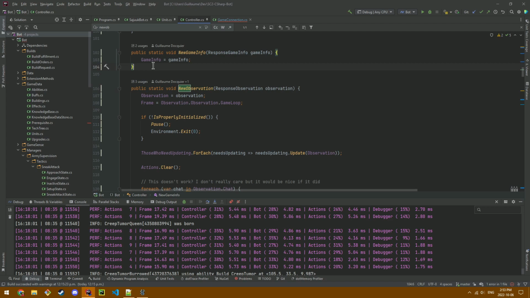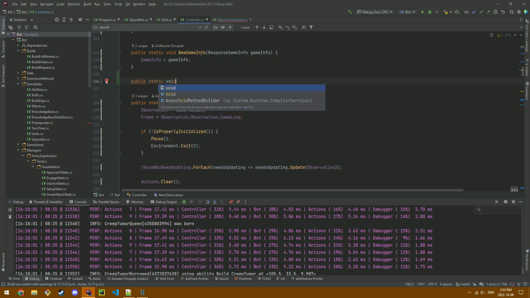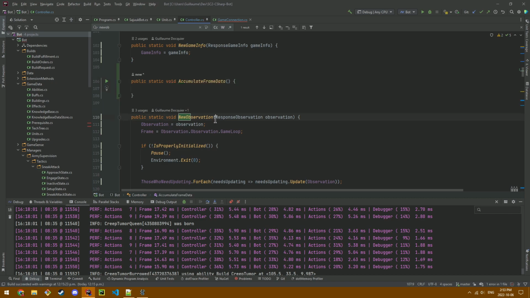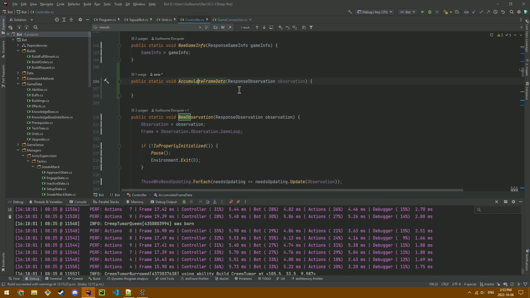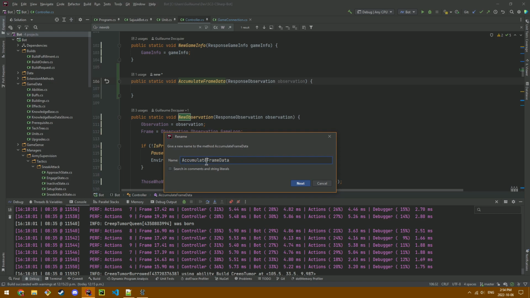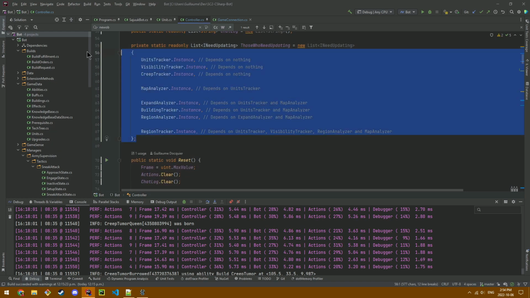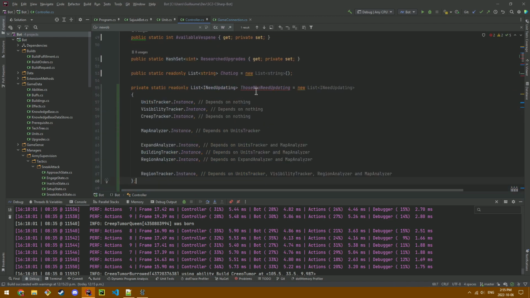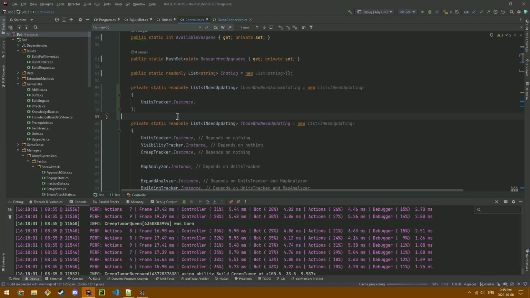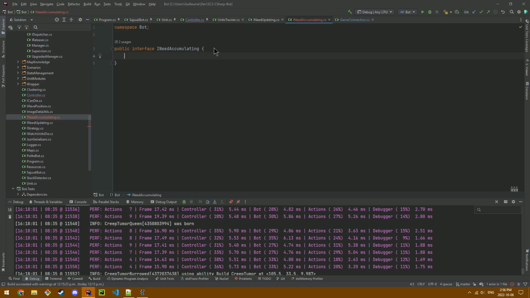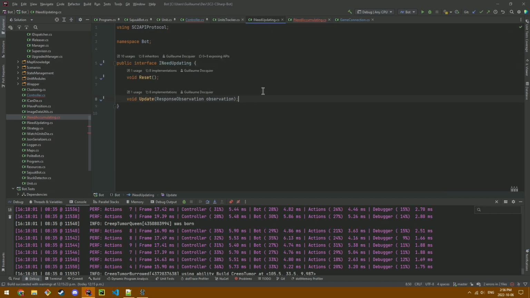Just next to new observation, I'm going to do something like that. It's going to need the observation like this, and I'm going to have a name that's a bit more similar to new observation, so something like accumulate observation. Those who need accumulating will only be the units tracker. And I'm going to add an interface for that. It's going to have a method that is actually just this one, but with a different name.